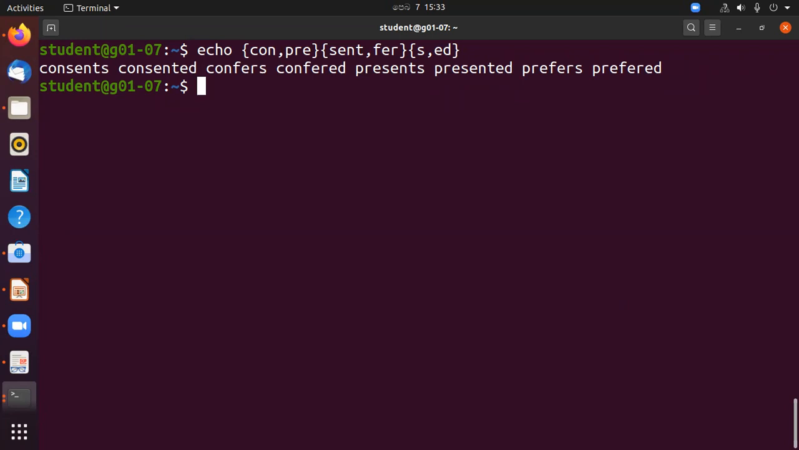It takes con from the first set. Takes con from the first set, right? And then it will take send. To form the first word, it takes con and send and then s from the third set. Okay. That's how we can prepare consents.